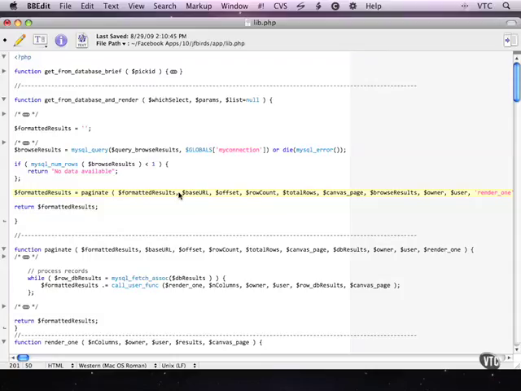Now let's look at what happens after we've gotten the data from the database. I've folded up some code here inside get from database and render, so we don't see the introductory code where we're putting the parameters into local variables, and we don't see that switch statement where I go through the various cases of my picks, popular picks, and so forth. Beyond that, all I do is call the paginate function with information that I've gotten from the database.